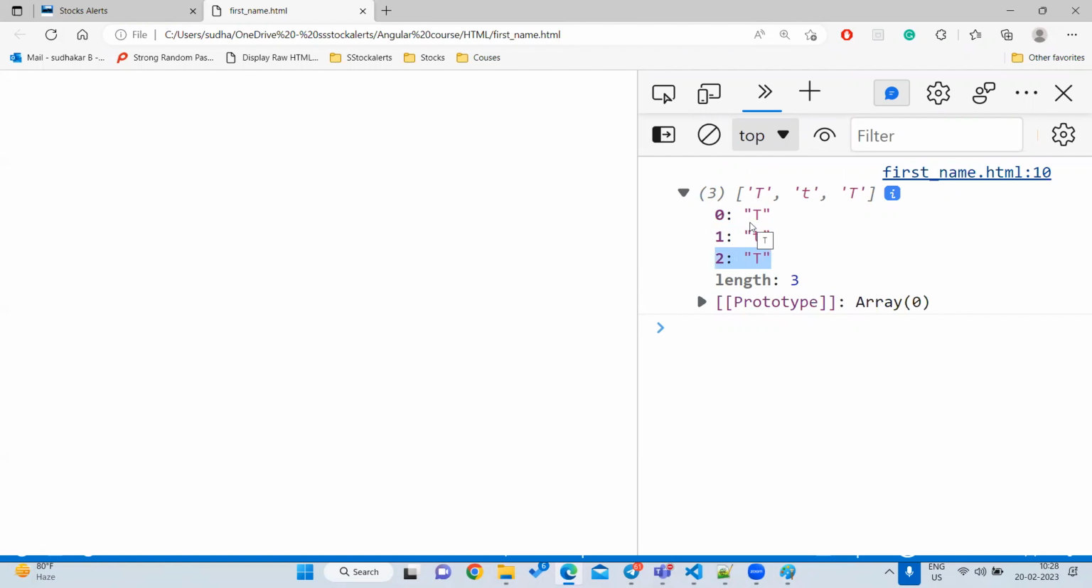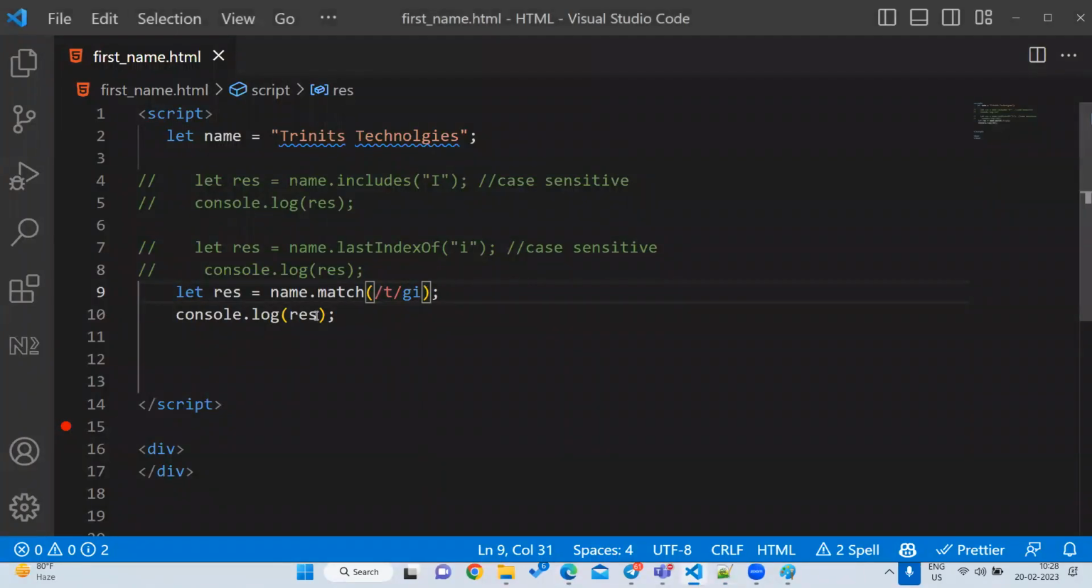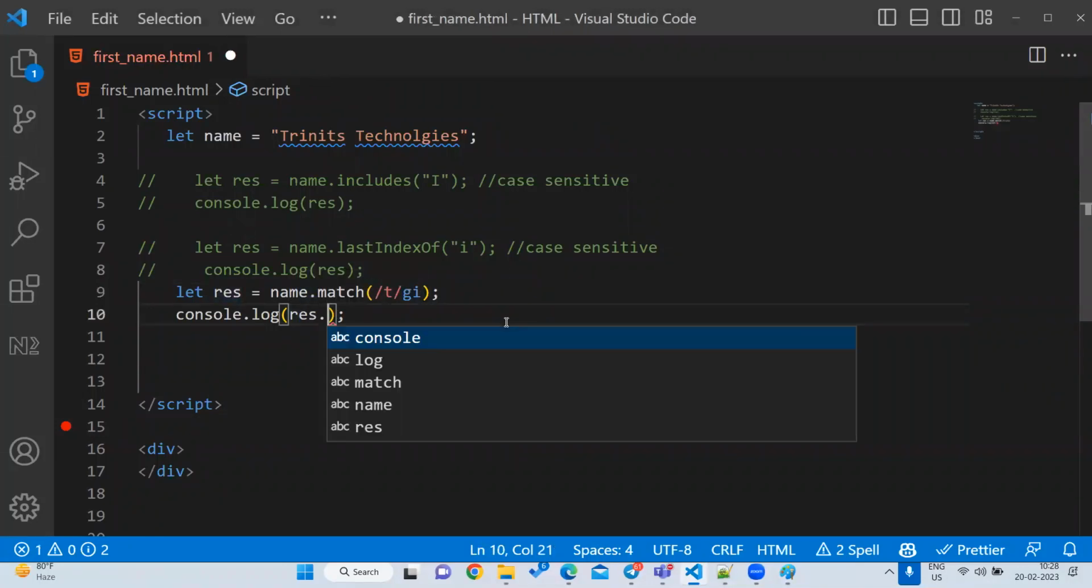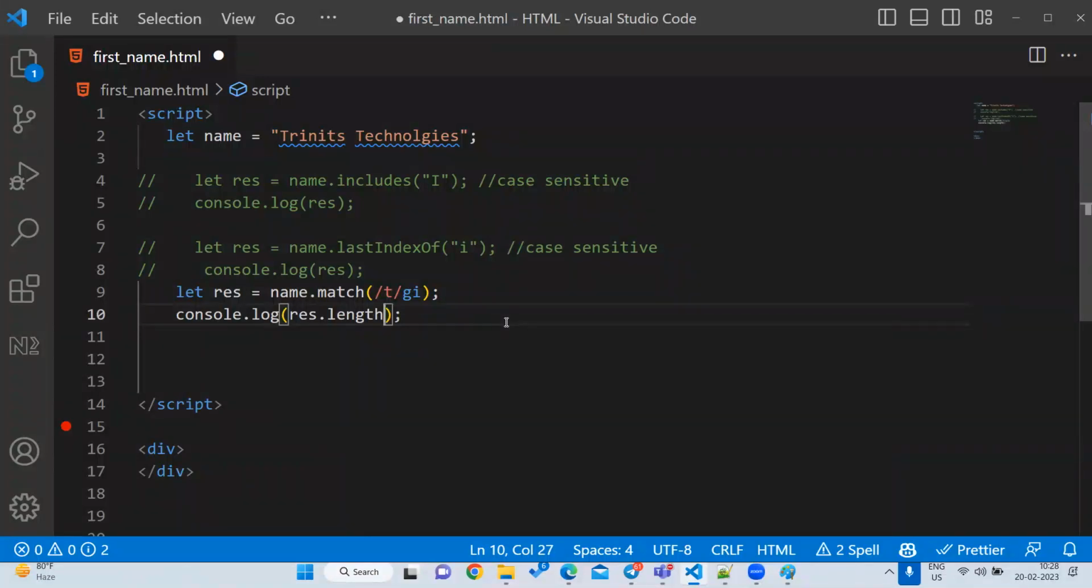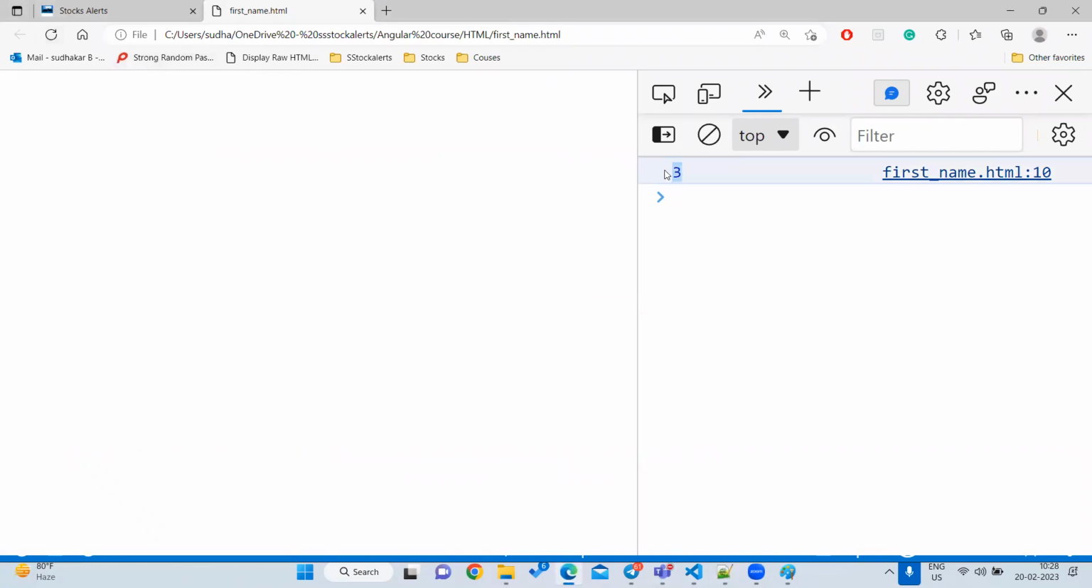So in an interview, if they ask how many times this word or this character is there, what method can you use to identify it? Simple method, the match method. But I want to print how many times it is there. Here it is printing everything. To solve this problem, I can say res data length. Length will return how many times it is available. What is the output? 3 times.